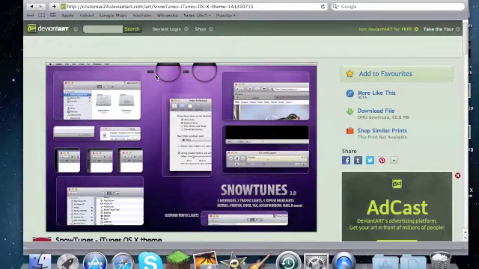Hello YouTube, today I'm going to be showing you how you can get a Mountain Lion or Lion looking theme on Snow Leopard. So first you're going to want to go to this Safari website, the link will be in the description, and you're going to want to download the file here.